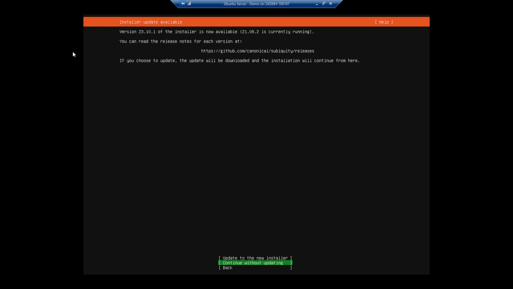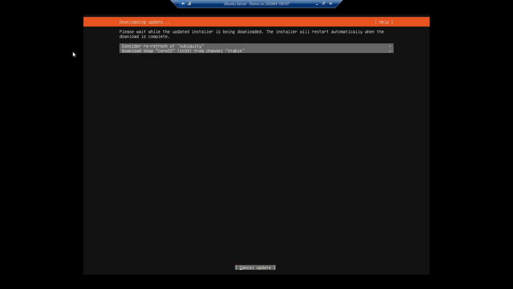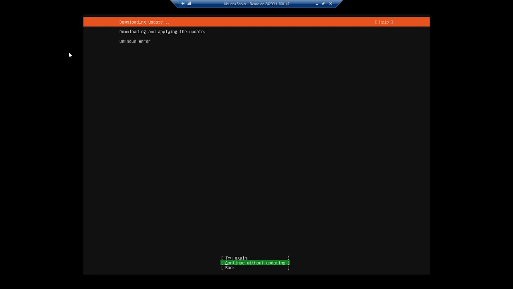So there's an installer update. I can update to the new installer, continue without updating, or go back, and again, I'm using my up and down arrow keys. So I'm going to go ahead and update to the new installer. I'm going to move up to that option, and I can hit spacebar or I can hit enter. Either one of them will do it. So now it starts doing my download of my new installer. It gave me an unknown error. So I'm going to go ahead and continue without updating, and let's see what it does for us.